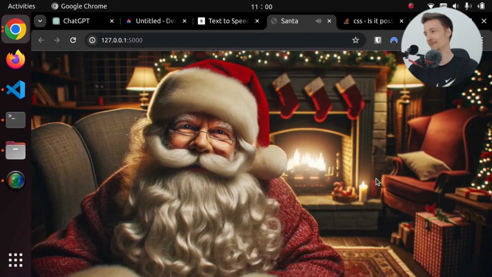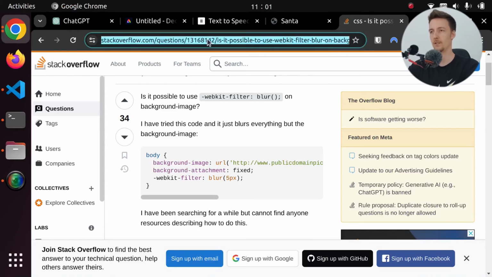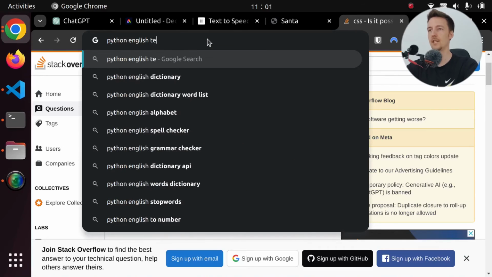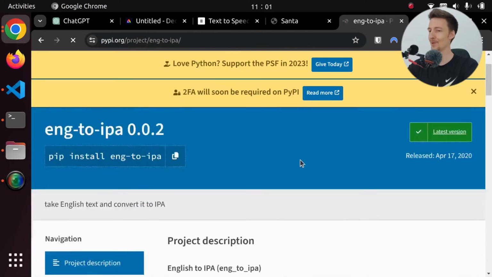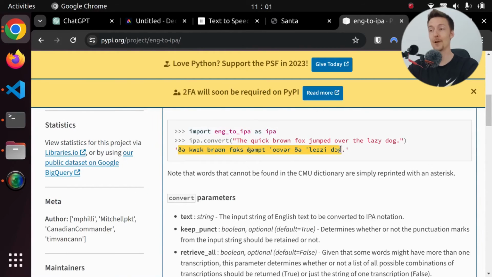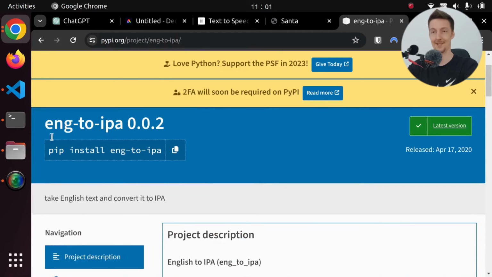That looks pretty good. Now, one issue is that we are changing the image for every letter, but that's not really how speech works. So we should convert it into phonetics or something. I wonder if there's some way of doing that in Python. Has someone already created a phonetics converter? Let's actually Google it. Python, English text to phonetics. Eng to IPA. That's pretty cool. That's actually exactly what we want. We are going to do this.